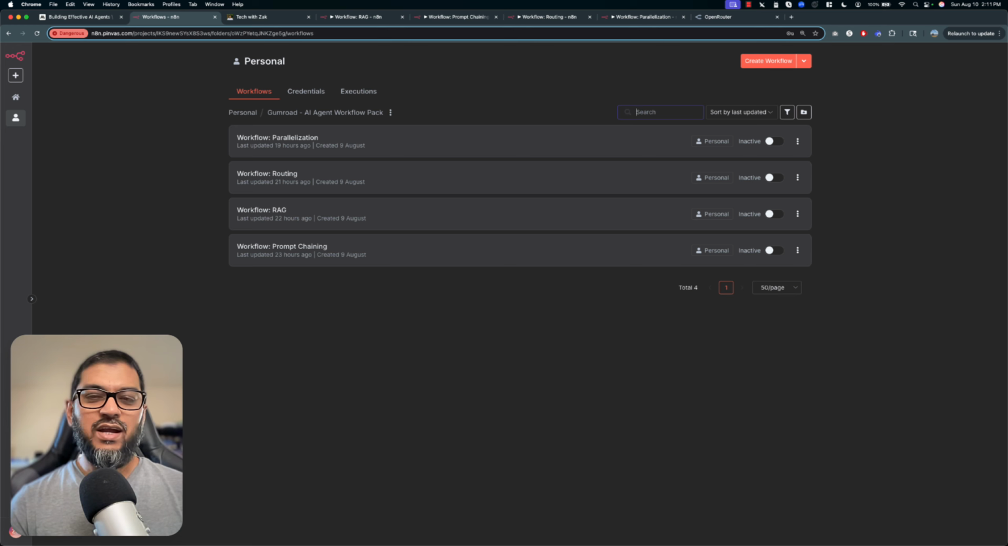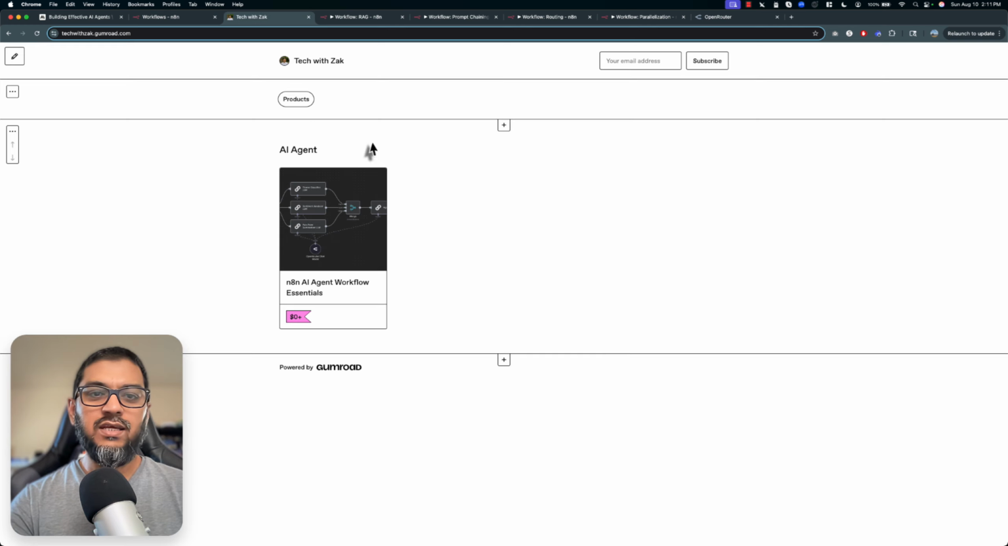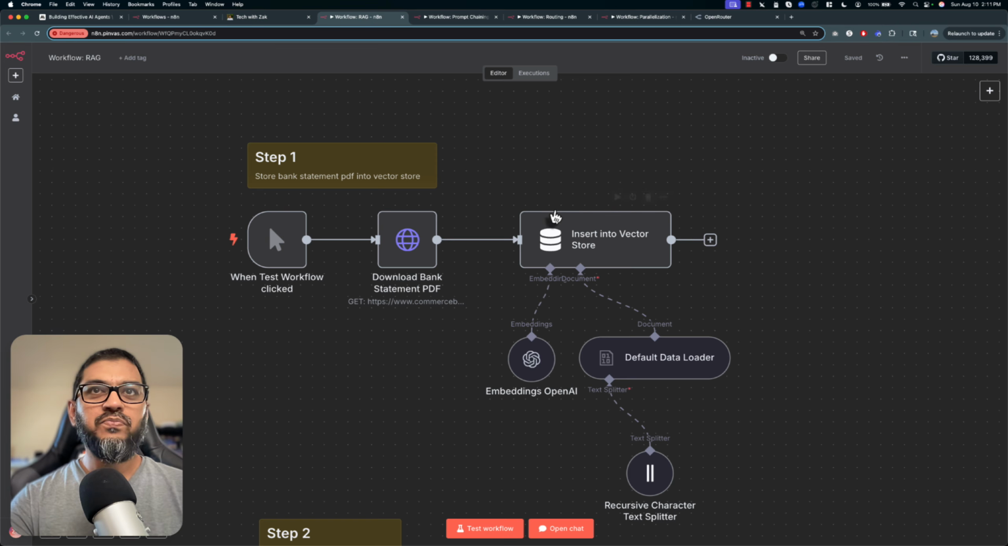Here are the 4 n8n workflows I created: parallelization, routing, RAG, and prompt chaining. I have included links to these LLM workflows on my website. You can download them from here. Let's go over each of these one by one.